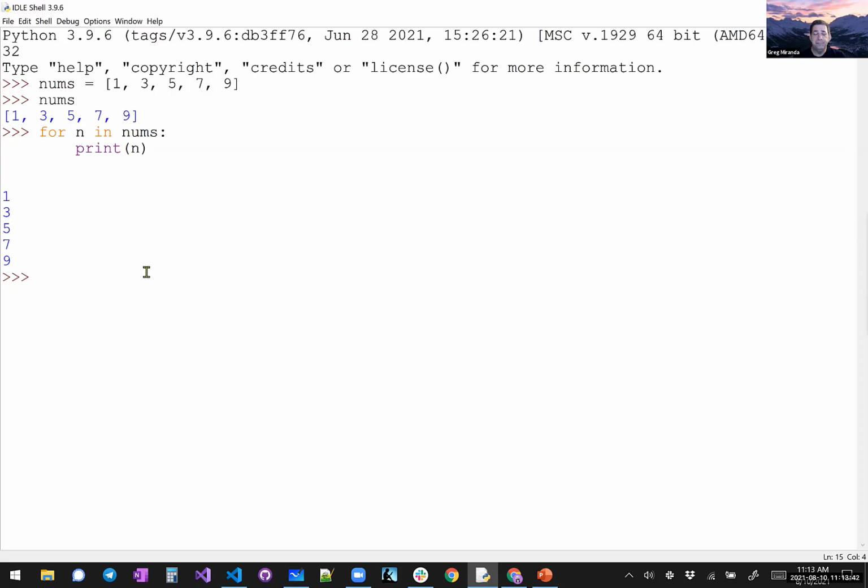So each time through the loop, it grabs the next element. And then once we hit 9, that's it. We're done. There's nothing left. And so that loop will end when there's nothing left in the list. We can do other things with this information.